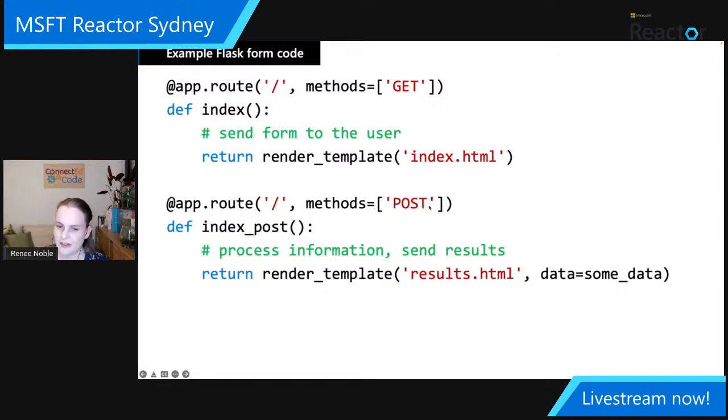So this means that we can have the same route for both "please get us the form" and "please submit the form." And one will be like, "Please get us the form," and then the other will be, "Please post the form." And it will know which one to choose based on that. And it will give us a different template, either the index template, which is normally what we call the home page, or the results HTML, which will have all of your translated text in it.